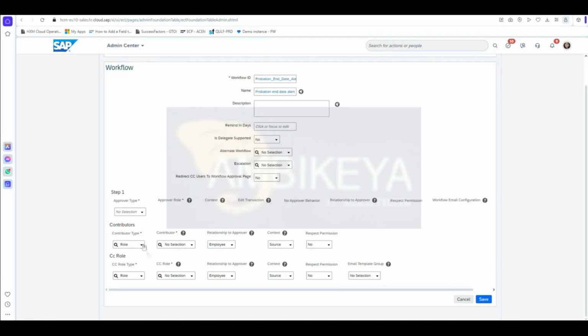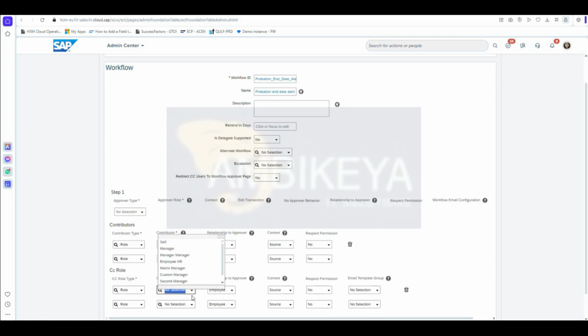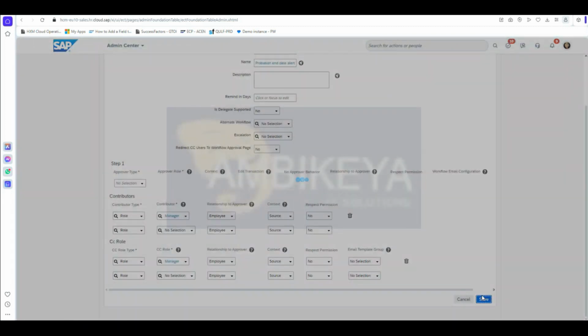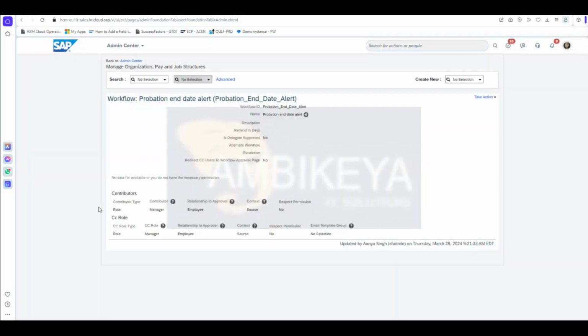Okay, you can maintain the role as a role. Contributor is your manager. CC role also you can maintain the contributor manager. Save it. This is not for approval, only for notification to the managers. So contributor and CC role. That's it.